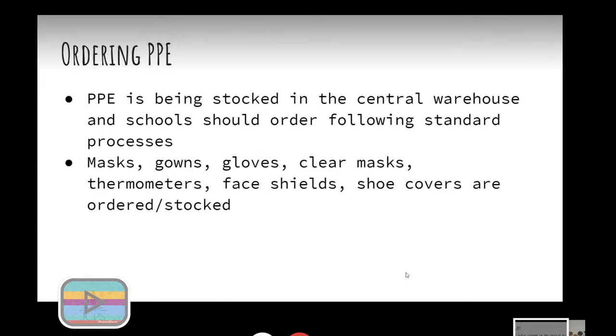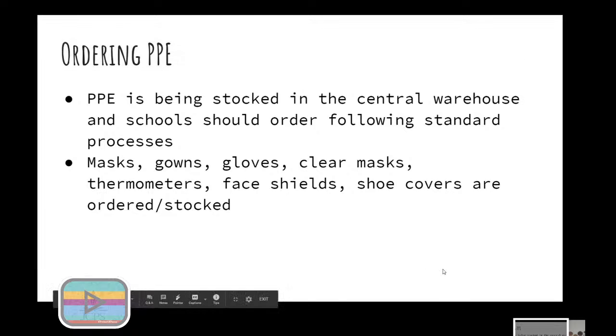We have to spread what PPE is available across the district. So people need to use the PPE that's indicated and not additional PPE that somebody else may need in the district, because we've got everybody to be responsible for. And again, the warehouse is stocked. And with that, does anybody have any questions?